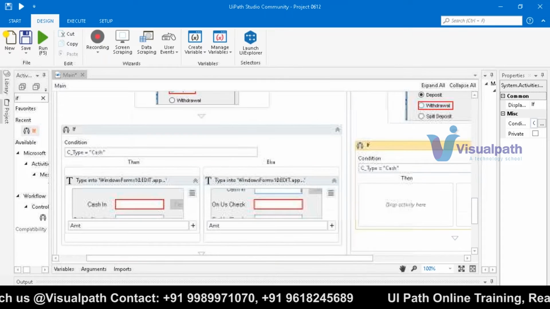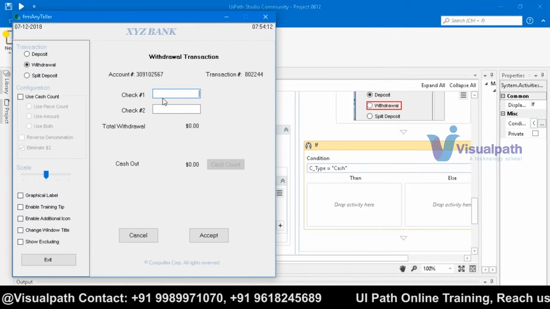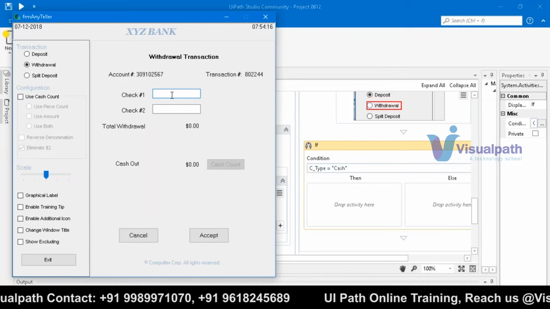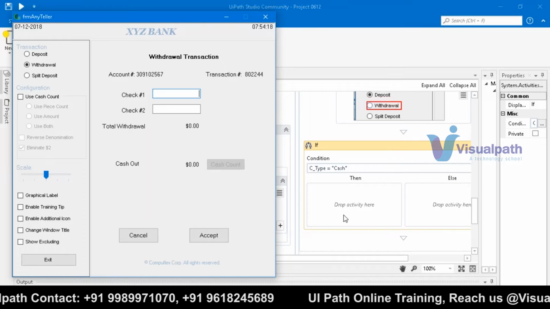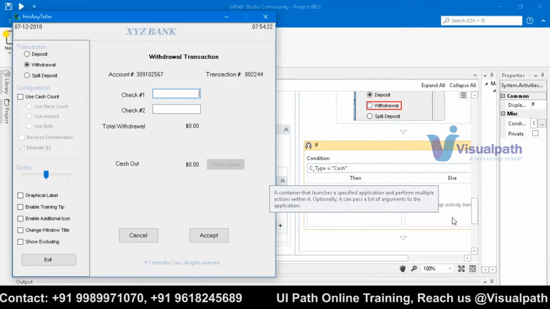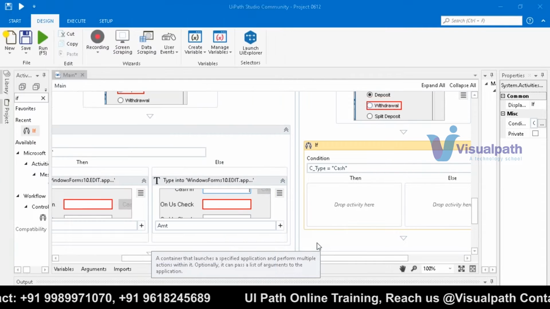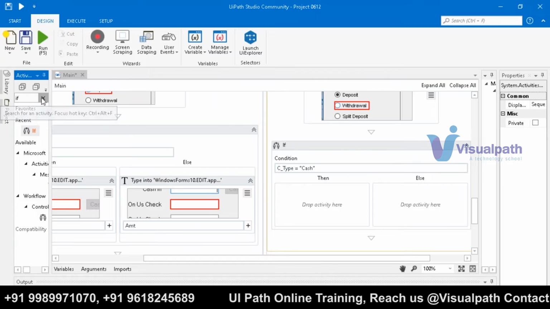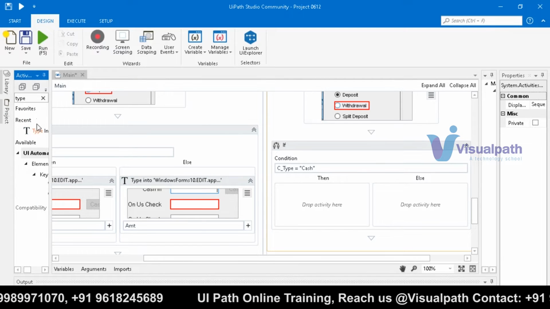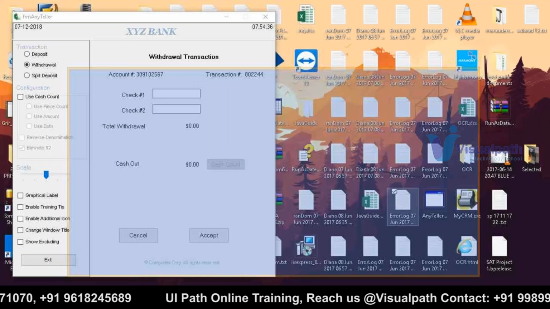in withdrawal, if the credit type is equal to cash, there is no check, there is no cash part in here, so nothing will happen. So you need to skip this. Okay, if the credit type is equal to check, that means in the else part you need to write into the check part. So type into check part.